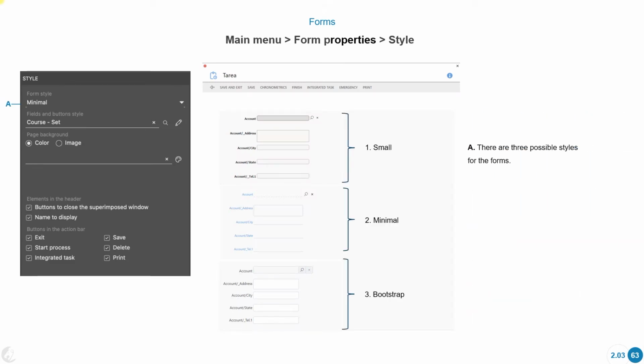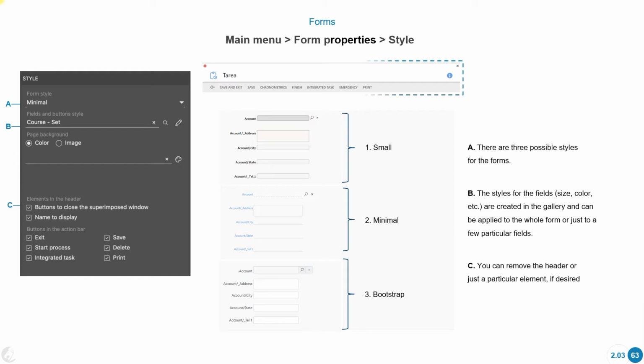As for the style section, there are three possibilities for the forms: minimal, bootstrap, and small. As for the fields and button styles, they are created in the gallery as we saw before and can be applied to the whole form or just to a few fields. From elements in the header, we can remove the header or just an element, if desired.